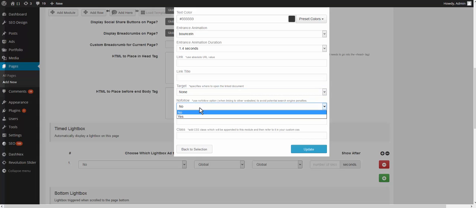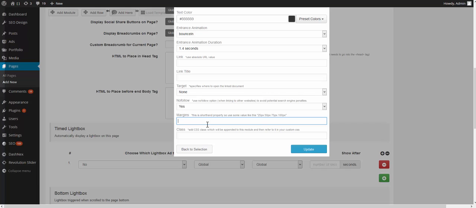You can also determine if the link is no follow or do follow, meaning that if you're linking to another website, Google has made it clear that they don't want to pass page rank from one site to the other. So if you're linking to another website with a link, it's better to use the no follow option. Otherwise, if it's just a link from one portion of your site to another, then the no follow option is not really a concern. You can also add margins here. And if you have CSS classes that you'd like to treat this content within this module, regardless of what it is, the class feature you'll find on all the other modules as well.